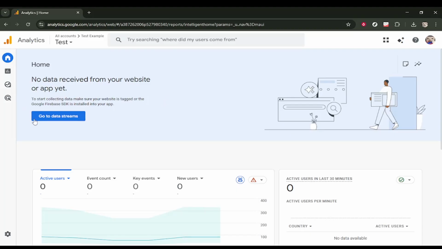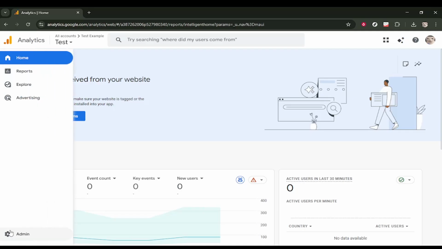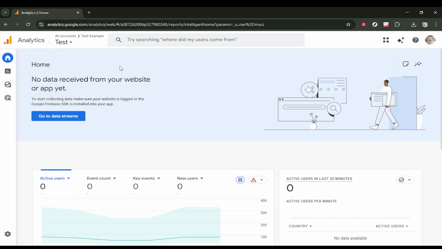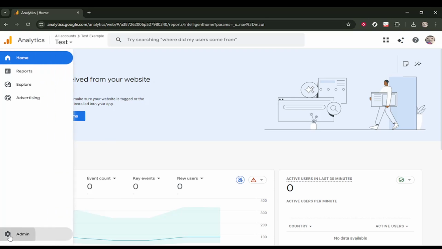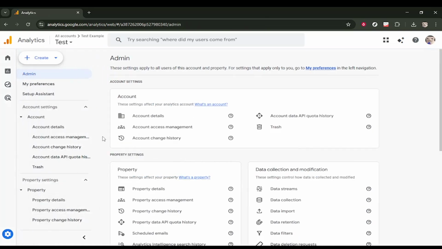But for what we need, we are going to head into the Admin and Data Stream settings. Look over to the left side navigation and click the Admin area, which is usually shown as a gear icon. This takes you to the place where accounts and properties are managed. If you have access to multiple properties, take a moment to confirm you are working in the correct one, because the IDs you copy are specific to the property you are currently viewing.